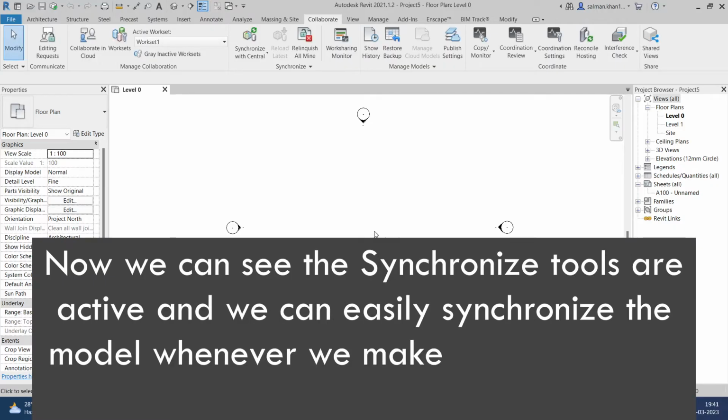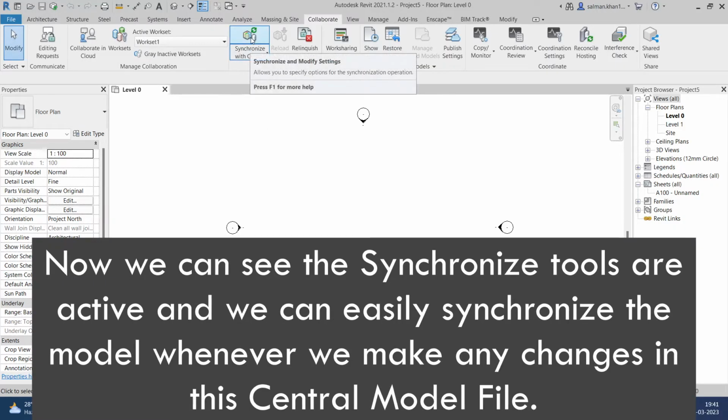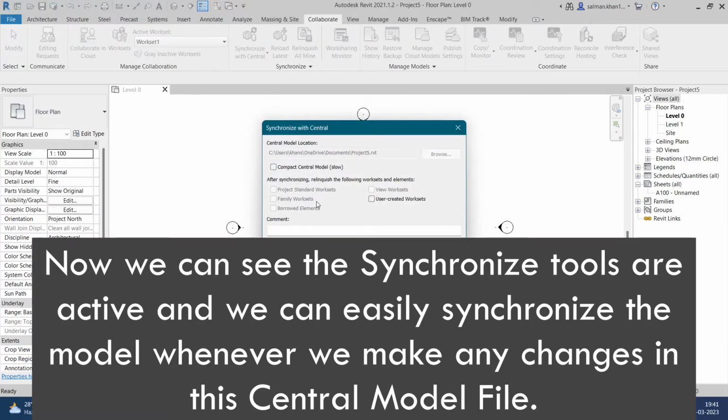Now we can see the Synchronize tools are active, and we can easily synchronize the model whenever we make any changes in this central model file.